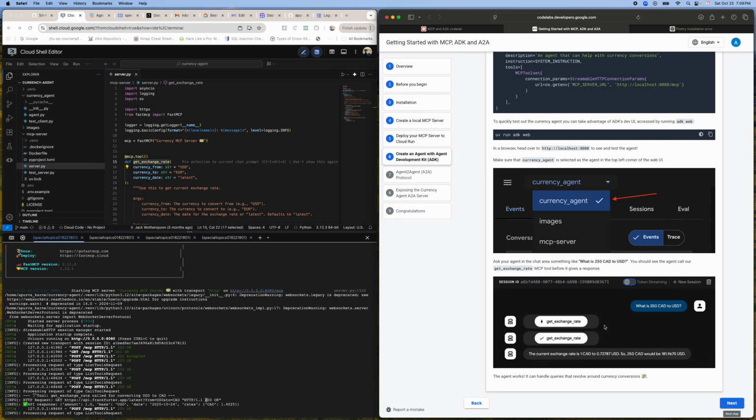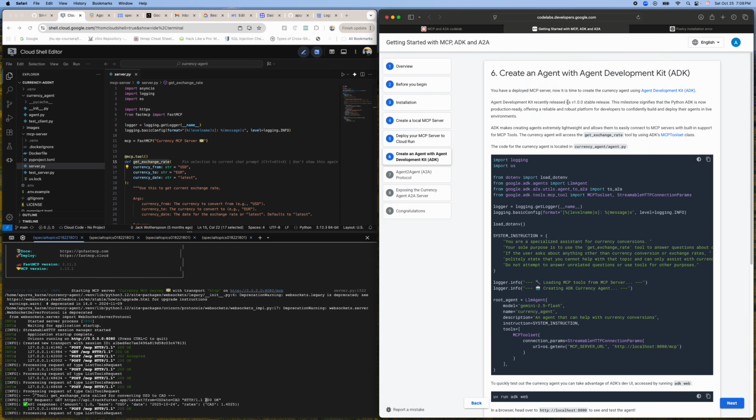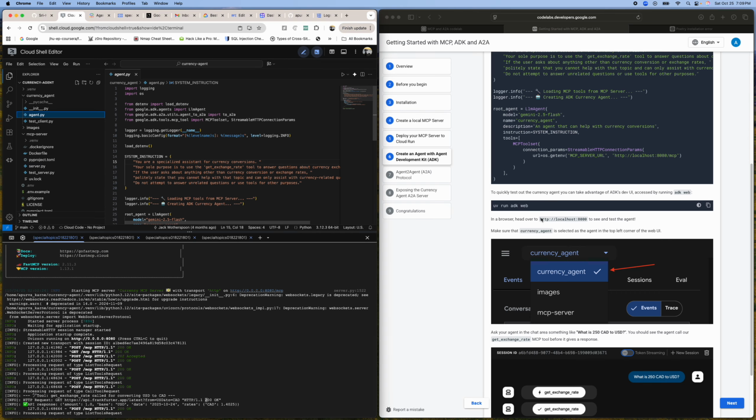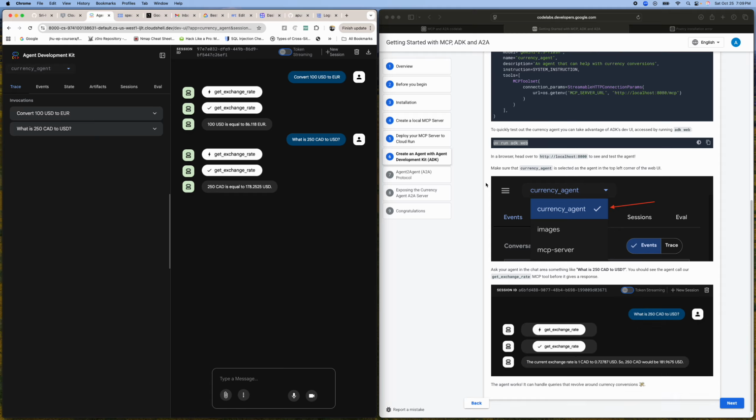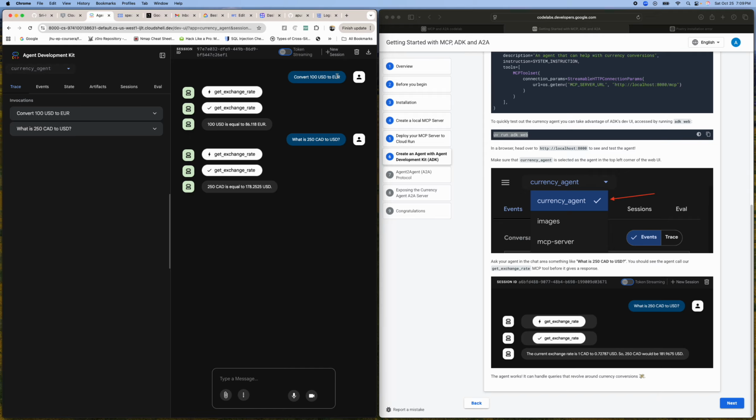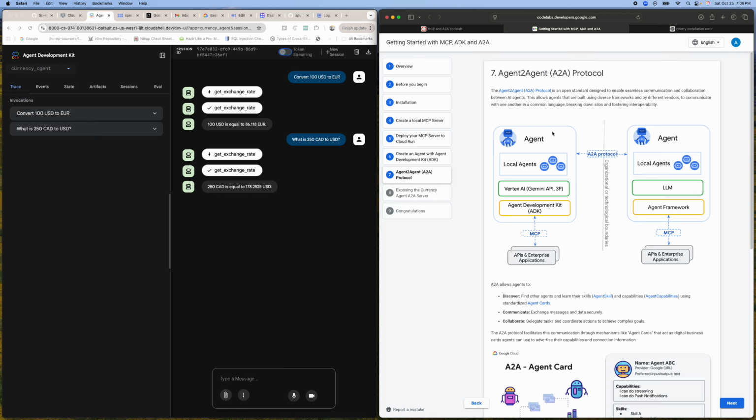And then moving on to the next step, create an agent with the ADK. For this we have to go to the currency agent directory and then agent.py in that particular one. So this is the file, and then we have to run it using uv run adk web. So this is the part for that. The first thing I was checking was USD to Euro currency, and then it says 86, and then Canadian dollars to US dollars, and this is the conversion for that. So this also worked.